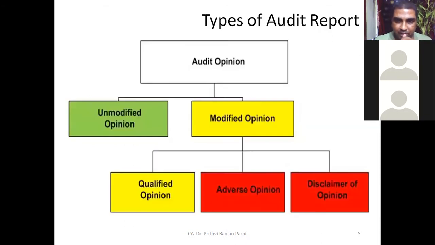Understood? Adverse means I am writing that it does not show true and fair. And disclaimer means want of some records or want of some evidence, some reasons you are unable to give an opinion.